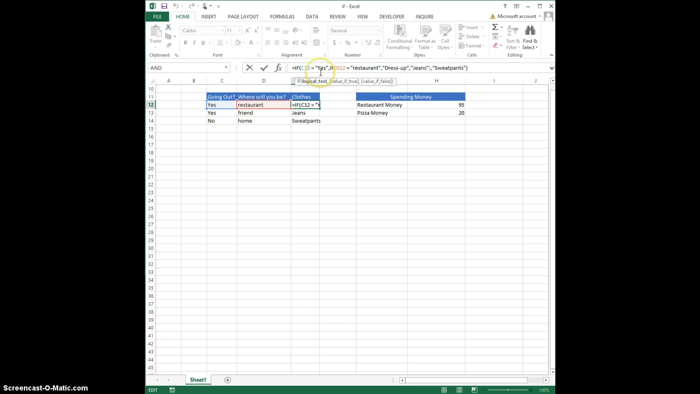So basically, if C12 didn't have yes in it, if it had no or anything else, in fact, then it would say sweatpants. But because it's got yes in it, it has to do the value if true, because it returns true because yes is there. Is it true that yes is in there? Yes, it is true. So do the true bit, which is here. So it has to come and evaluate this second if statement.